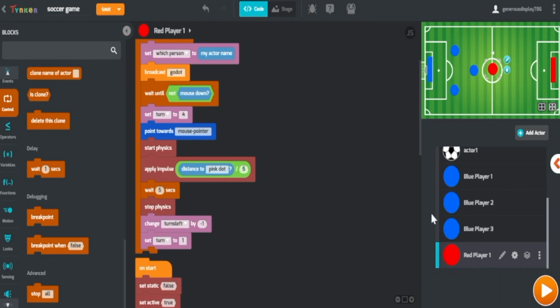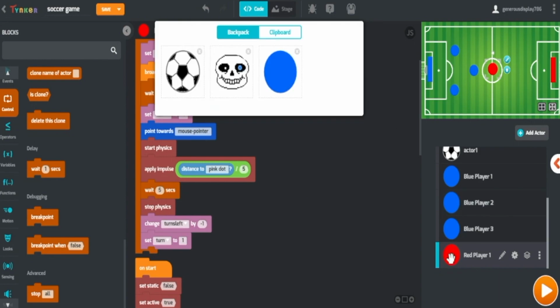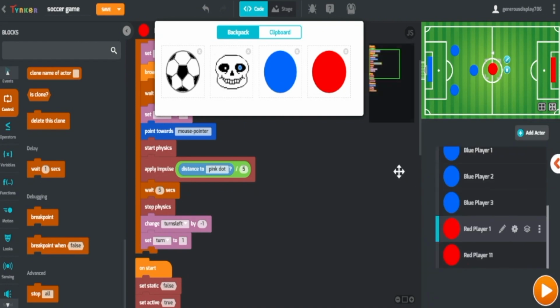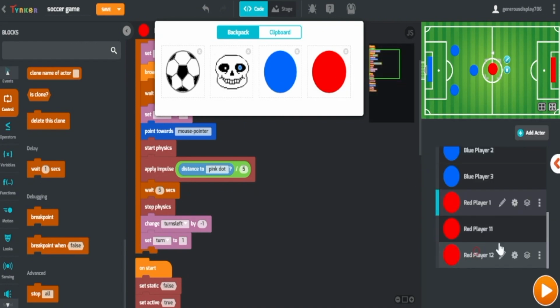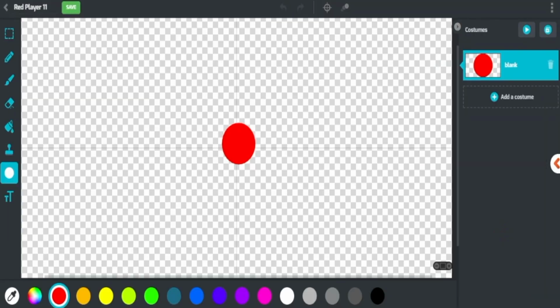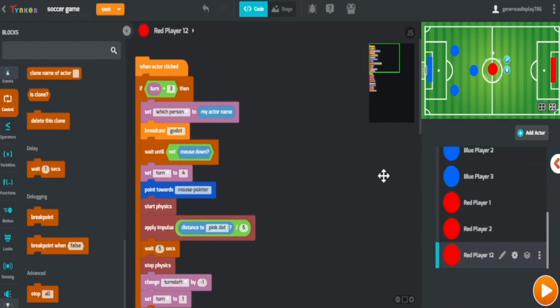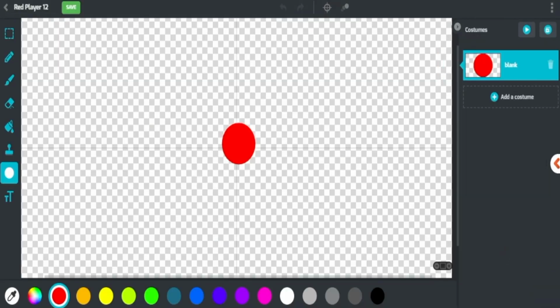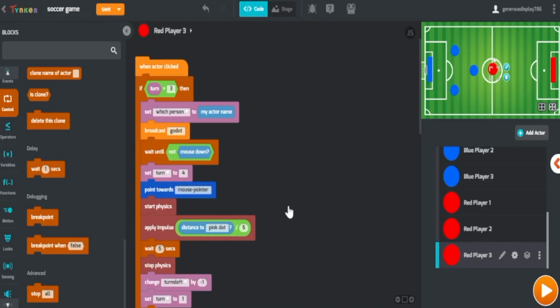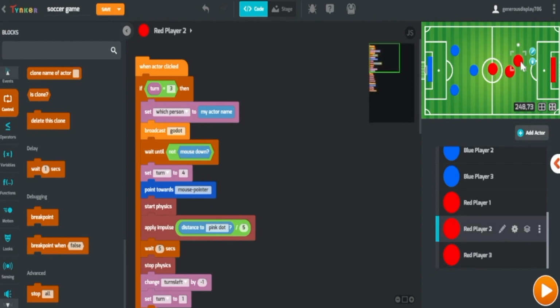So just like the blue team, open your backpack, and then drag the red player 1 up here, and then copy down 2 more. And then this of course is optional, but change the name to red player 2 and 3. Alright. And then just like the blue one, we would like to set them to their correct position. So I'm going to put them in a triangle formation.